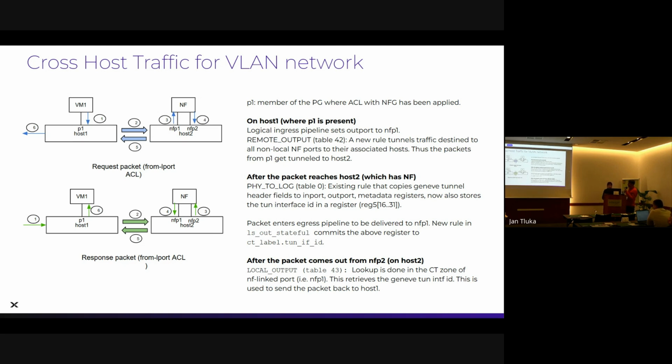And once the packet comes after processing, let's say from NFP2, we'll do a lookup on the pair port zone. So in table 43, the local output table, we do a lookup on the pair port zone and we restore the tunnel. I mean, we'll again find the tunnel ID, and then we'll tunnel the packet back to host one.